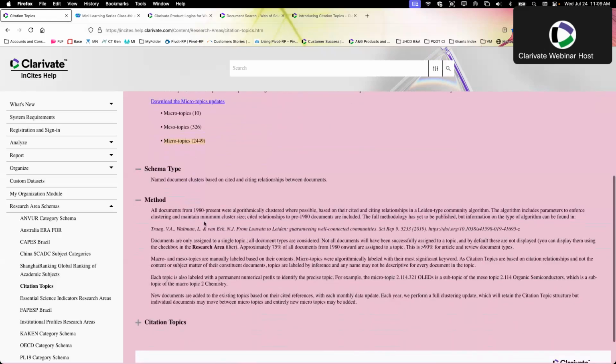So this is where this is going to greatly help. So how did this happen? What is the method behind it? I think it's really important to look at the method, because you need to know how things are classified and what was the rationale behind it.